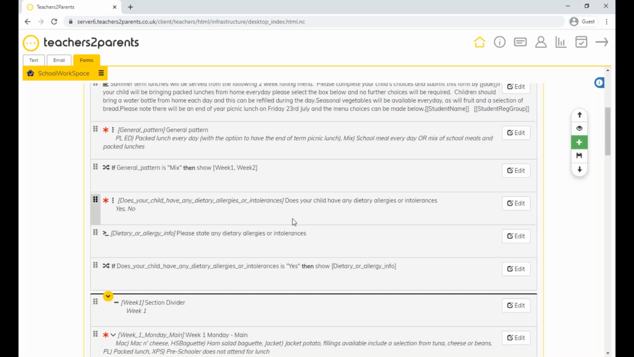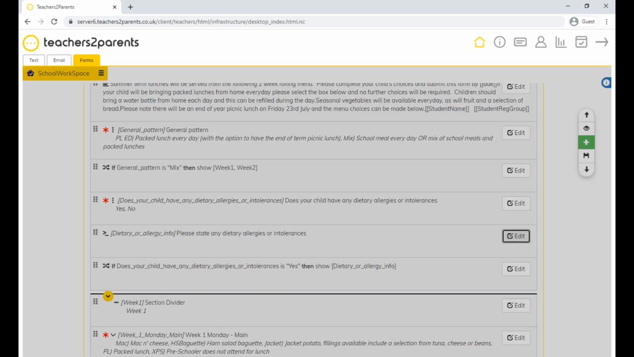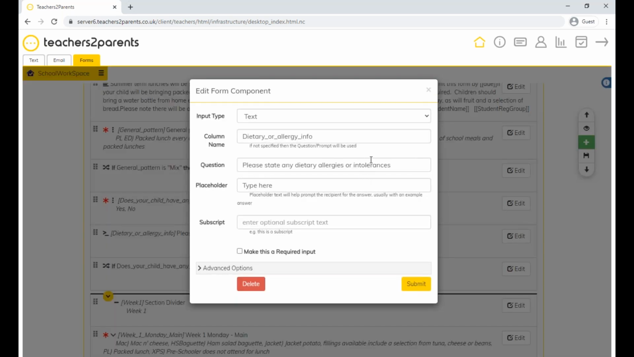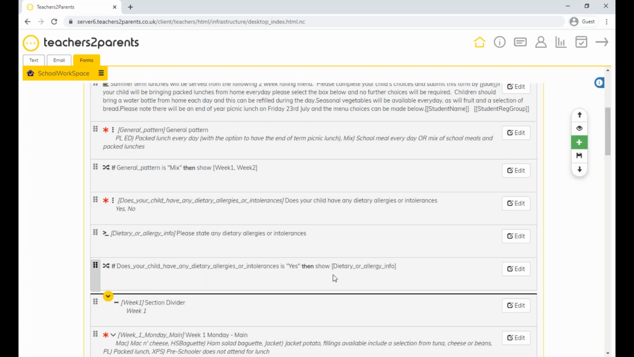Then underneath this, we've got a component which is called a prompt for text. And this is the one that appears based on the choice of the first question, where it says, please state any dietary allergies or intolerances. And then the placeholder is like a hint. So you're just saying type here. Now, then underneath, we've got our first rule that we're going to look at.